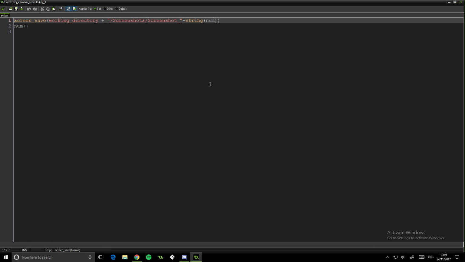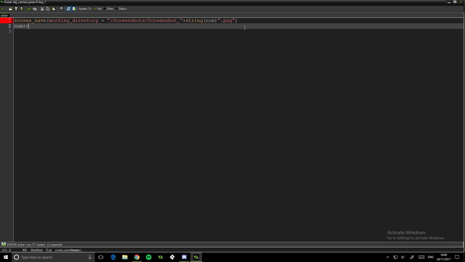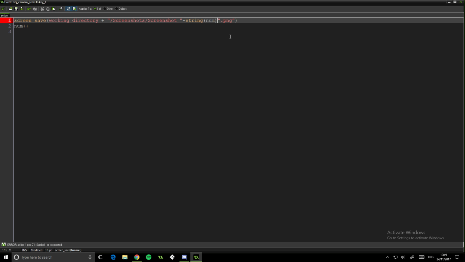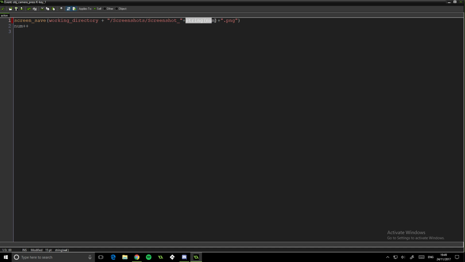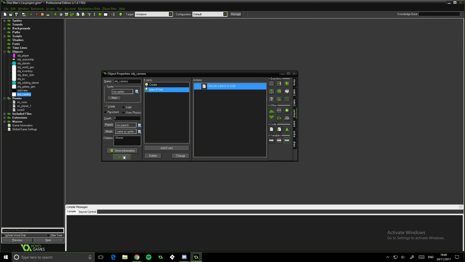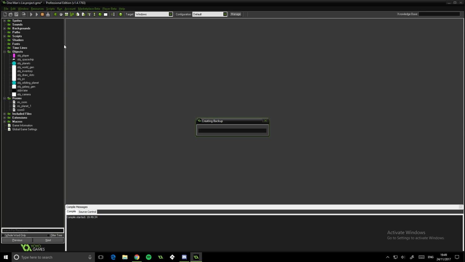That is practically it for taking a screenshot. So this is going to save a screenshot to the working directory in a folder screenshots with the name screenshot underscore that. Also we need to add a png. .png. Plus. So we're then adding a number, random number, so it means we don't overwrite files. So if we now run this, it should in theory work.